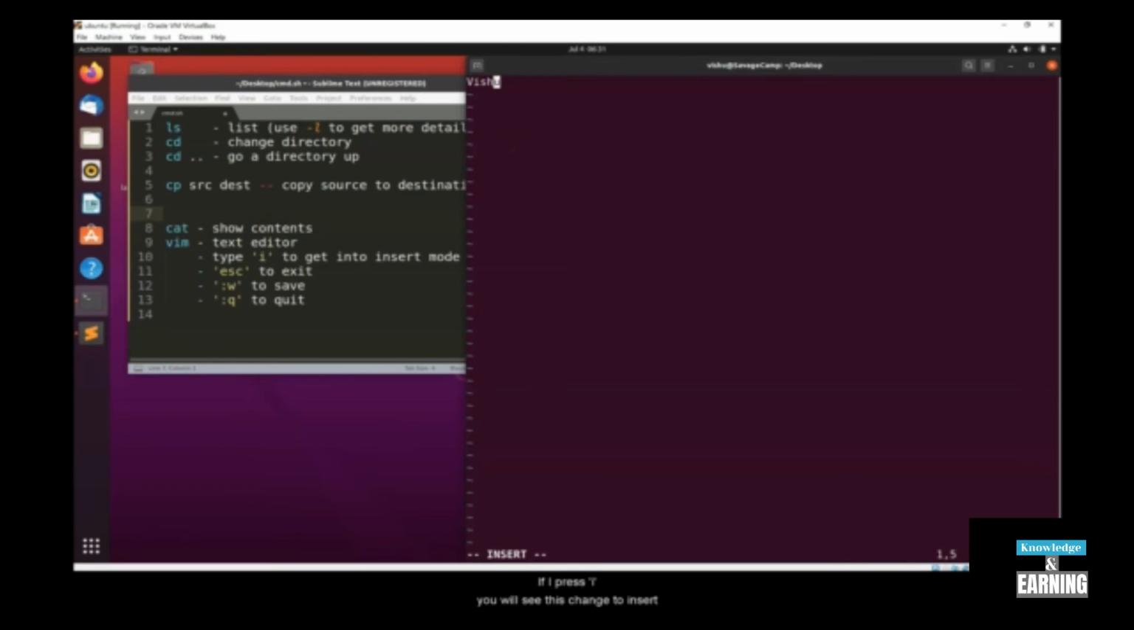If I press I, you will see this change to insert. This tells me I am in the insert mode. So if I type anything, it's going to write it. If I want to remove it, I would do a backspace. Now, if I want to come out of the insert mode, if I am done typing, I would press escape and you will see this change. Now I am not in the insert mode. So I can press any keys and it is not going to write it because I'm not in the insert mode. If I want to go to insert mode, I will press I. I will get into the insert mode.